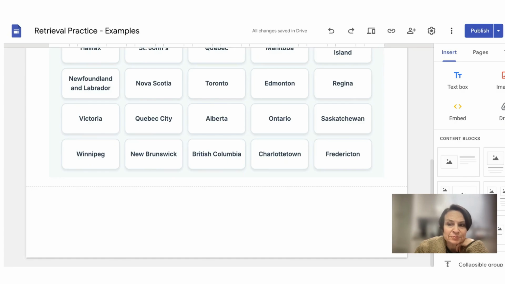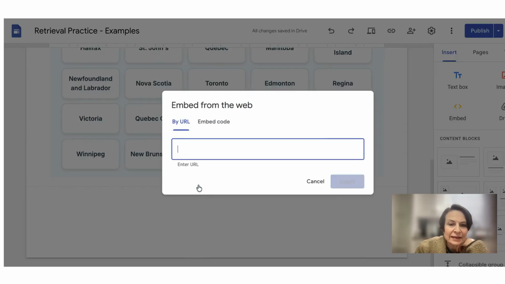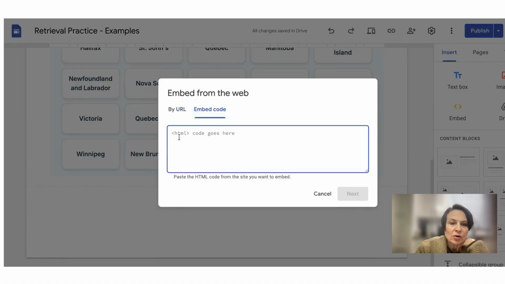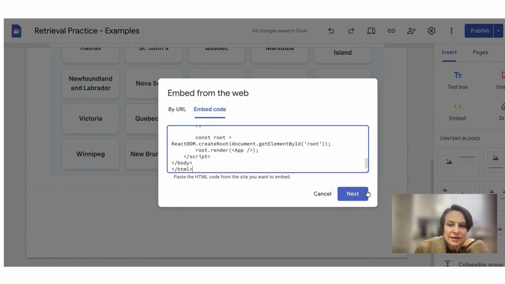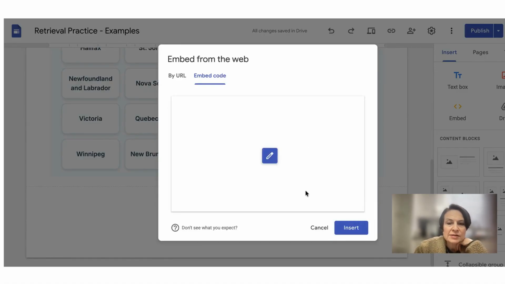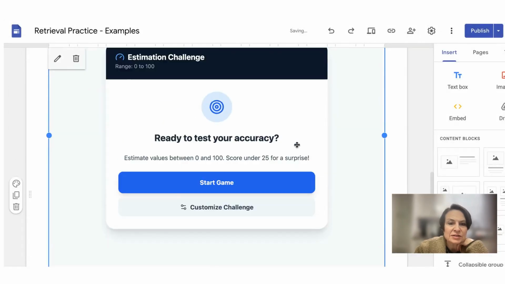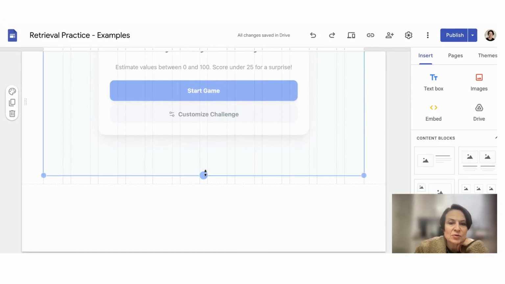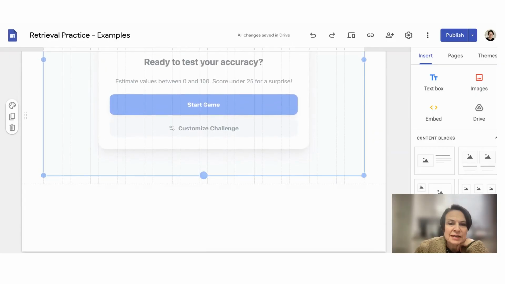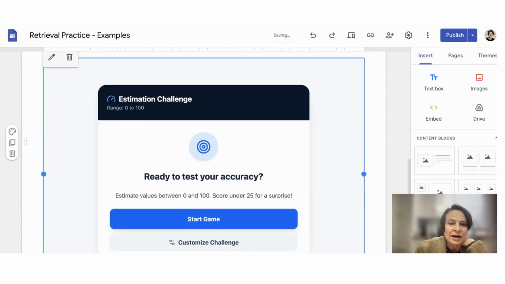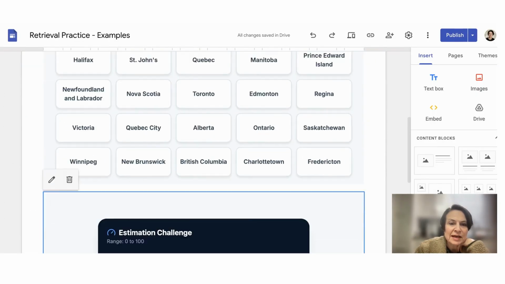So what I'm going to do here, I'm going to click on embed and embed code, and then I'm going to paste my code in from the site, and look, there it is. There's my challenge. I'm going to click insert, and then it sits inside of the Google site, and I can play it here. You can see I have some other items.